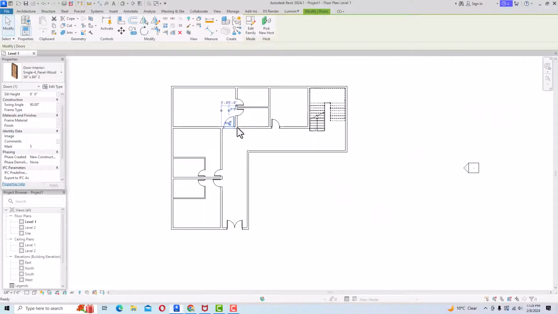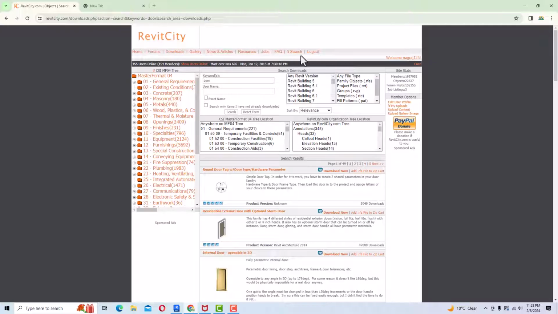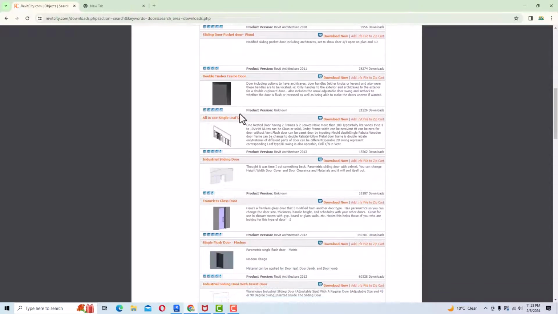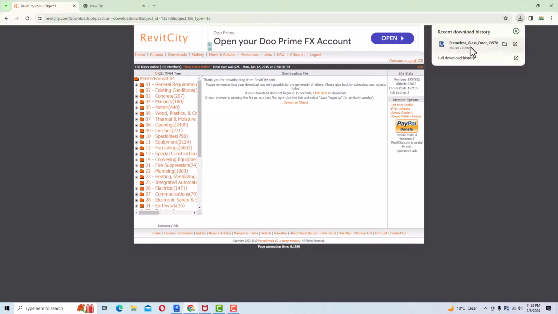And you can also bring doors from an external source. Suppose I go to Google here, and there is one website, Revit City. You can create your profile and search for door here. I have already done this. You can see I have searched door, so you can download any door. I'm going to download this frameless glass door here. I'm going to click on download now, and this will be downloaded here. You can see in the download button, this is the frameless glass door.